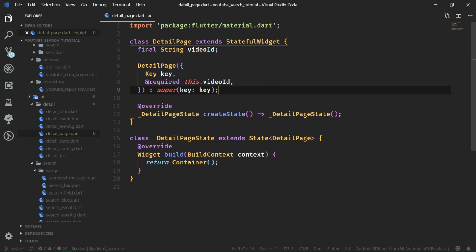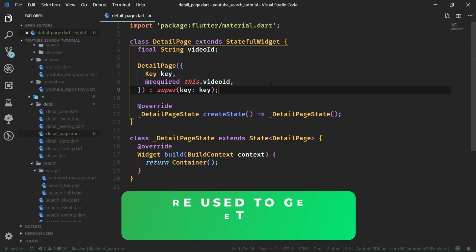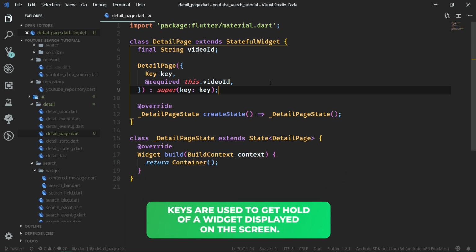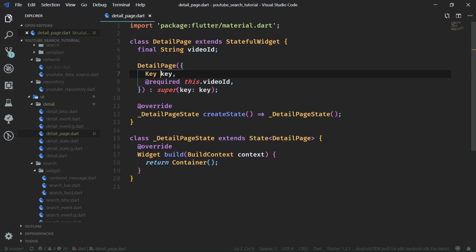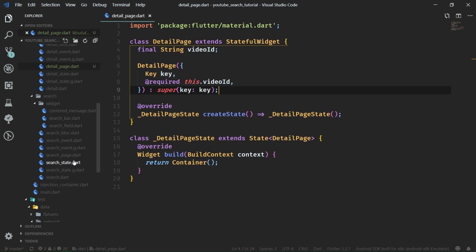Keys are simply used for getting a particular widget out of the screen and changing their state or getting to their state. If you are familiar with Android development, it's something like Android view IDs, just a little bit different, but keys are basically like IDs in that you can get something from the widget tree. You don't need to worry about that now. Just whenever you are creating widget constructors, it's a good practice to also provide a key to be passed into the super constructor.